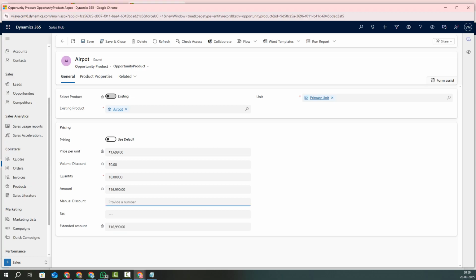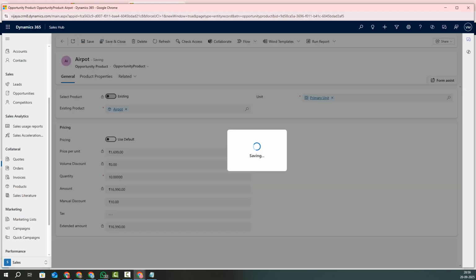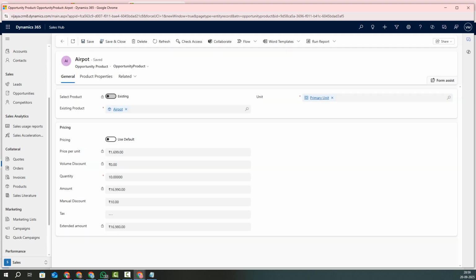Discount, I want to give 10 percentage discount. Save it. Automatically it will discount the product. So everything is discounted and now save and close. Save it and save and close.